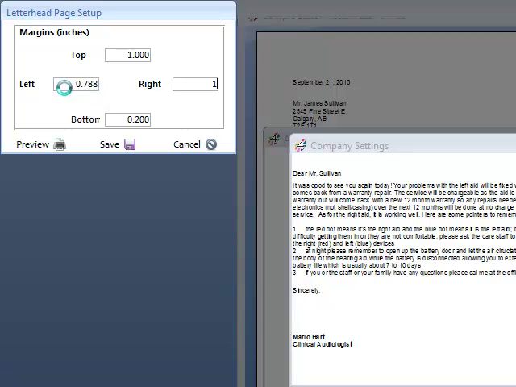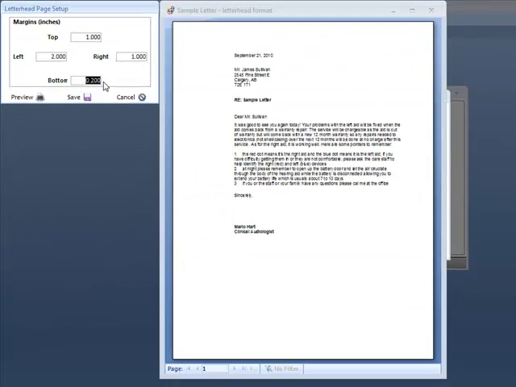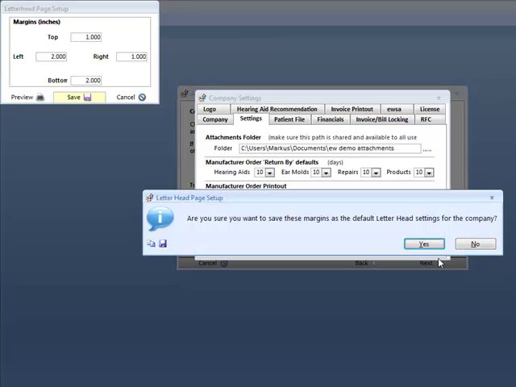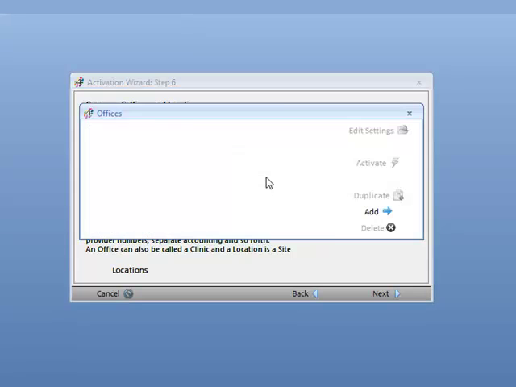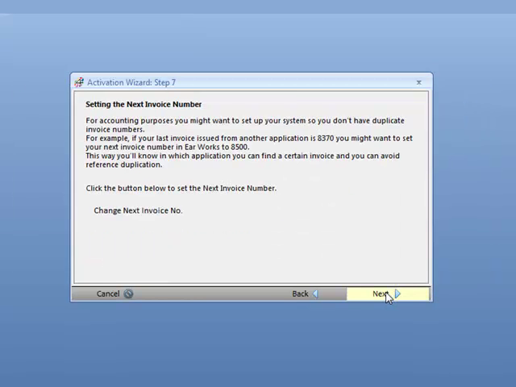Under settings, you also have letterhead settings. So if I click preview, I can see the changes as I make them. So if I have a very small logo at the top and maybe a big logo on the left margin and some graphics on the bottom, my letterhead might look something like that. So now my graphics are left and bottom, and I can continue to change those defaults and print samples until I'm happy with the margins.